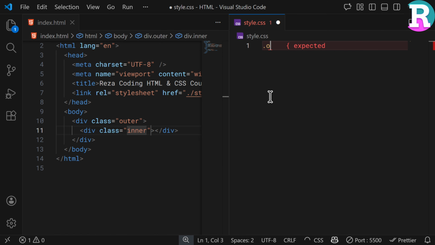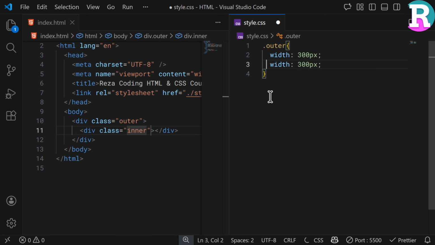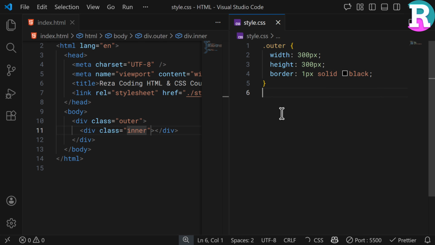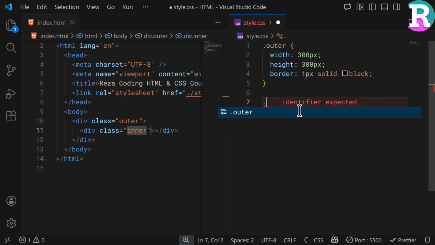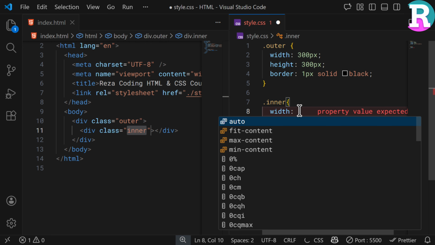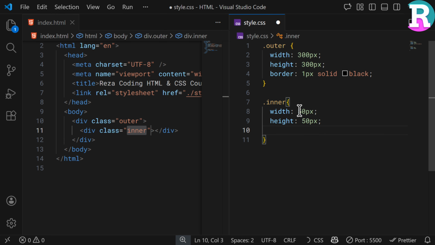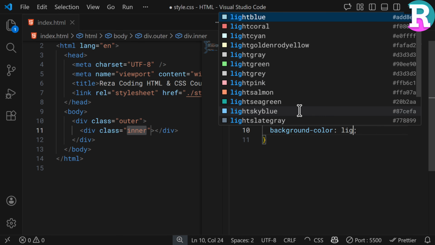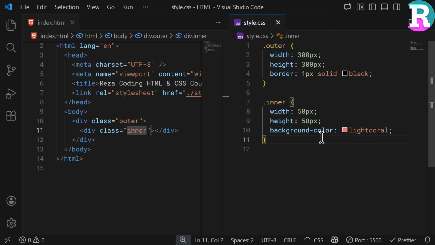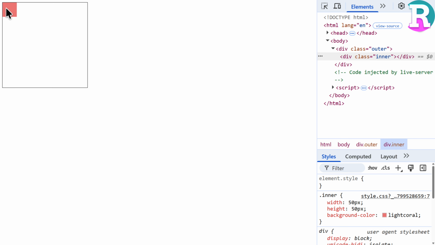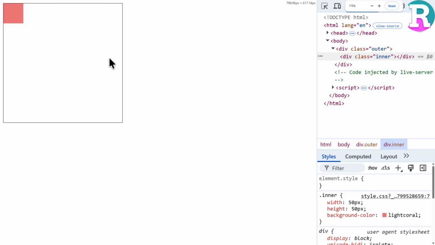And then I'm going to select the outer with 300 pixels, duplicate it down, and change the width to height. And also, let's add a border of 1 pixel, solid black. There you go. And then let's target the inner and add the width of 50 pixels and height of the same 50 pixels. And my favorite background color of light coral. All right. There you go. Now you can see we have this outer box, and then we have an inner box here.